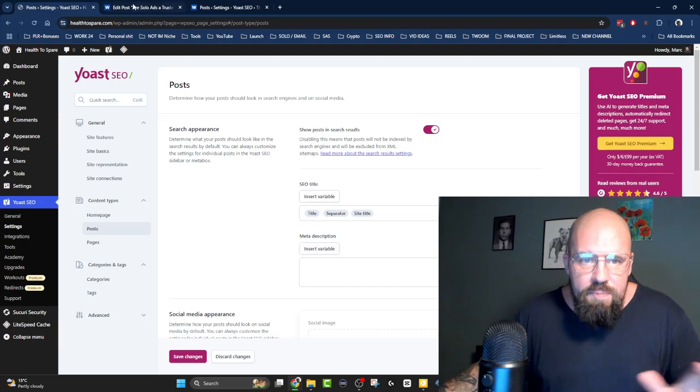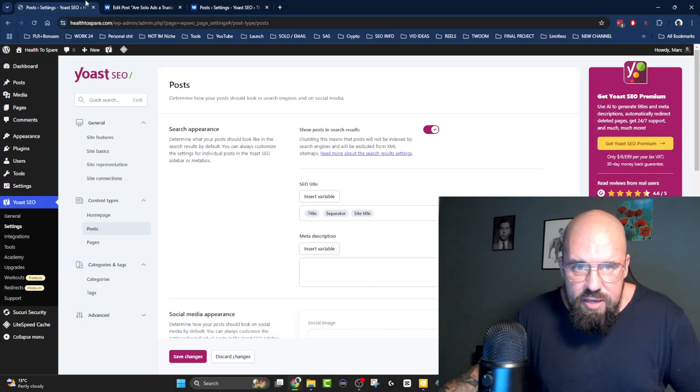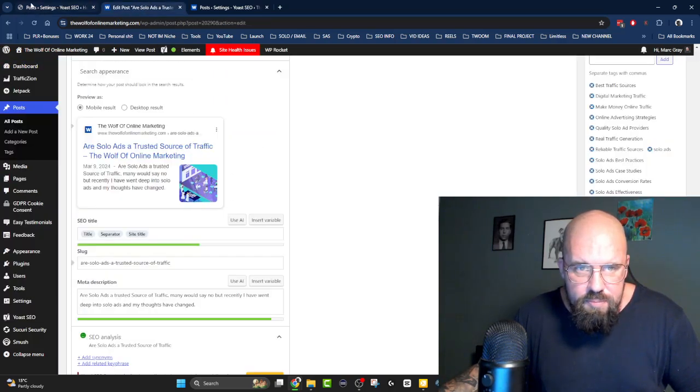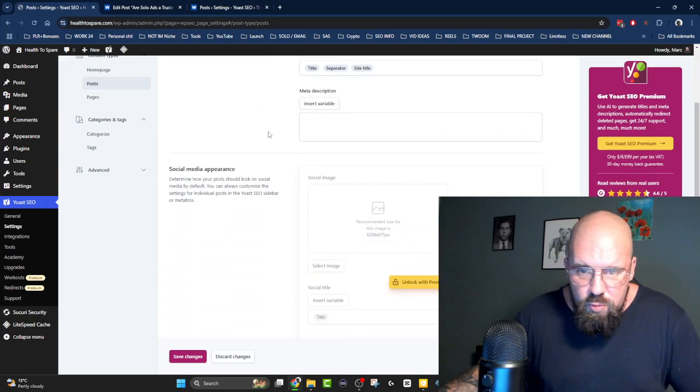What we want is the title of the post, the separator, and the site title, which is basically the site name. Again, just to go back to this one, you can see this is the site title, so the focus keyword basically. This is the separator, and the last part is the site title. All right. Where are we? Here we are. Okay, and that's it. That's all we need to do.